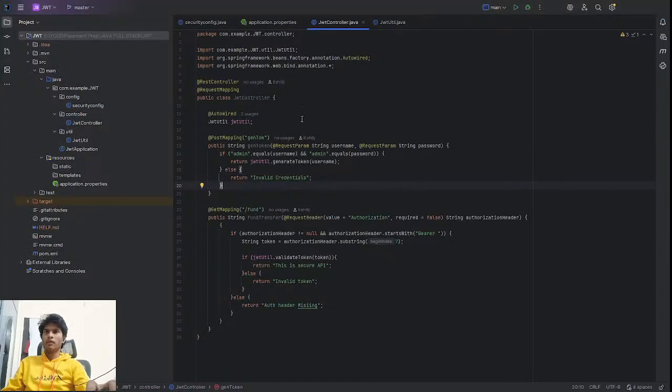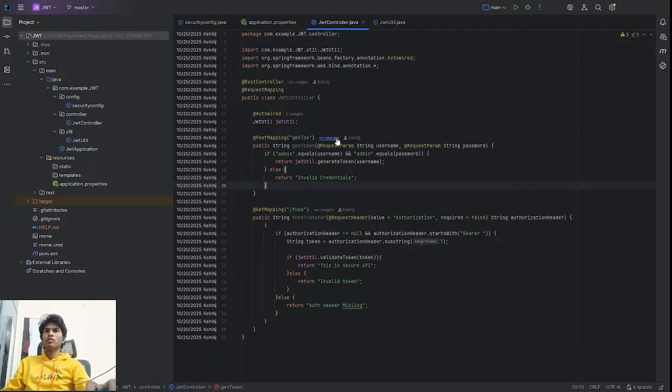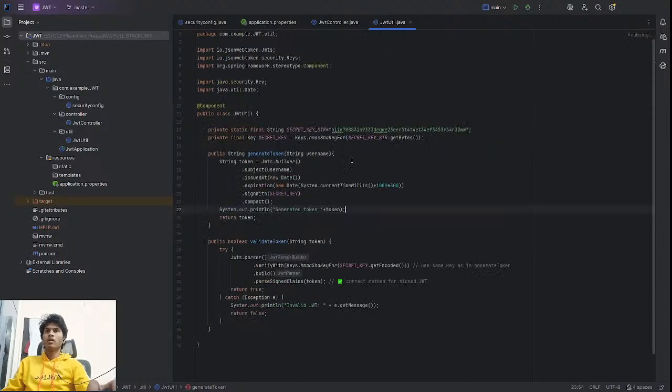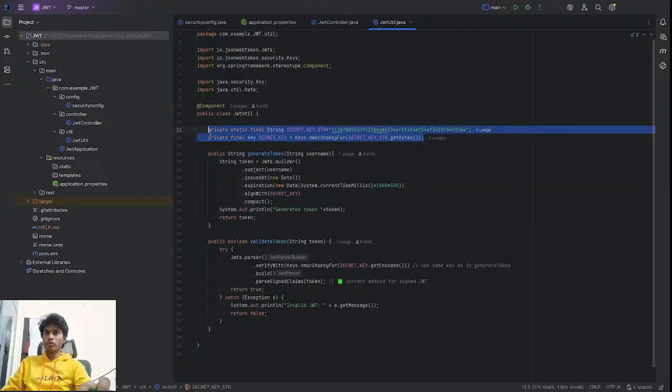Okay. See. So here in the JWT utility, we have two methods. This secret key we have to generate. We will encrypt it using this secret key. Okay. Then the generate token method will generate a token based on the username. I will set the issued date and expiration time with the signing key, this key. Okay, then return the token.